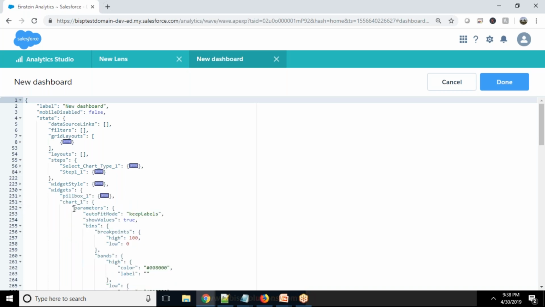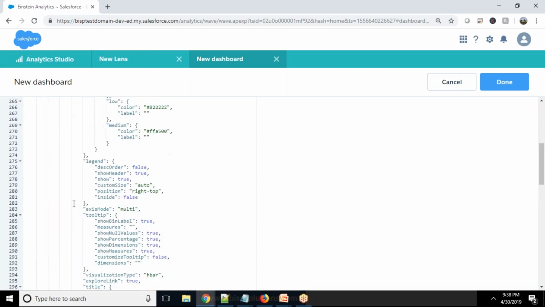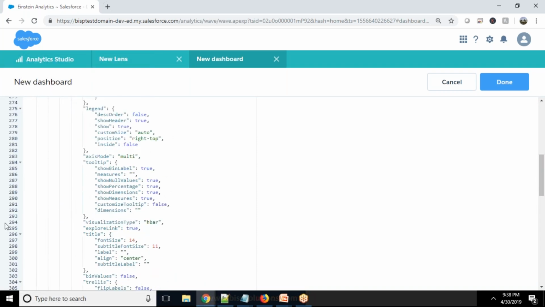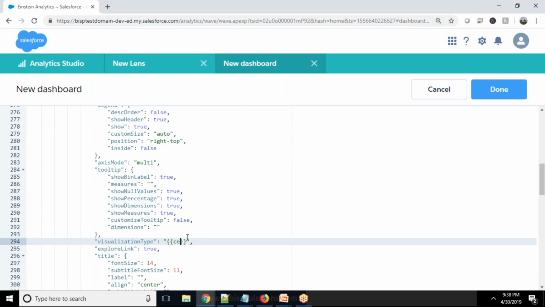So we have digits, pillbox, and chart. And in chart, there is a visualization type we need to look for. At line number 294, you can see there's a visualization type. By default, it is hbar. So this visualization type we need to change. Instead of this hbar, I would be removing this existing value and just entering double brackets. Let me increase the size.